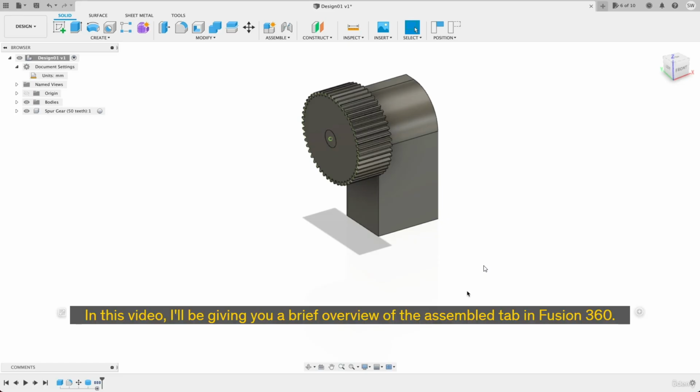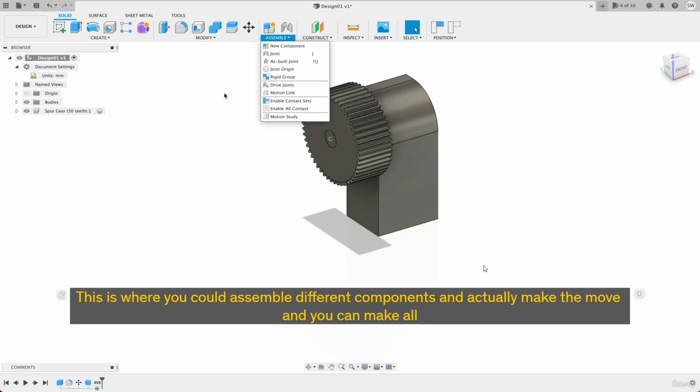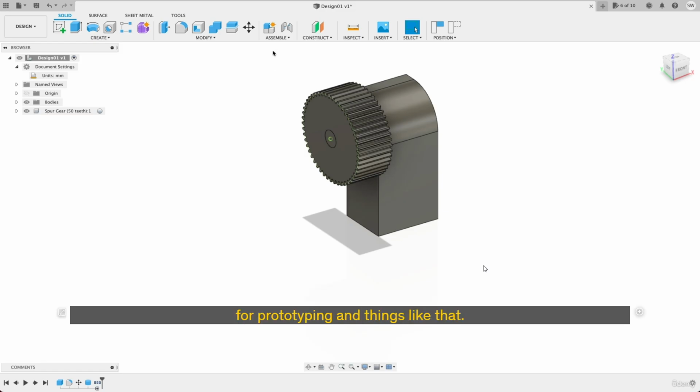In this video, I'll be giving you a brief overview of the Assemble tab in Fusion 360. Now, the Assemble tab is not the easiest tab to use, but it's very powerful. This is where you can assemble different components and actually make them move, and you can make all different types of really cool mechanical things and test them out in the computer, which is really great for prototyping and things like that.